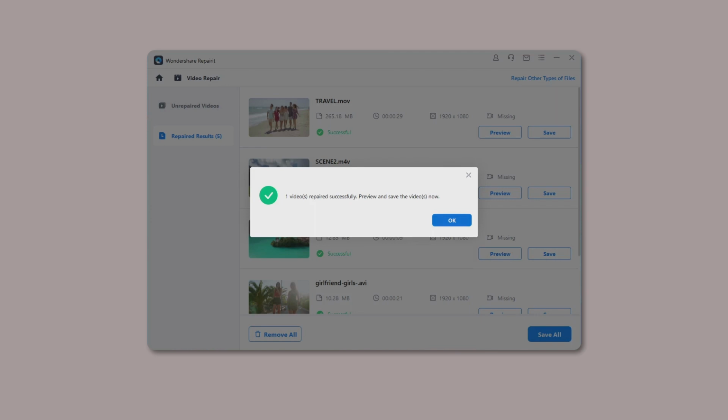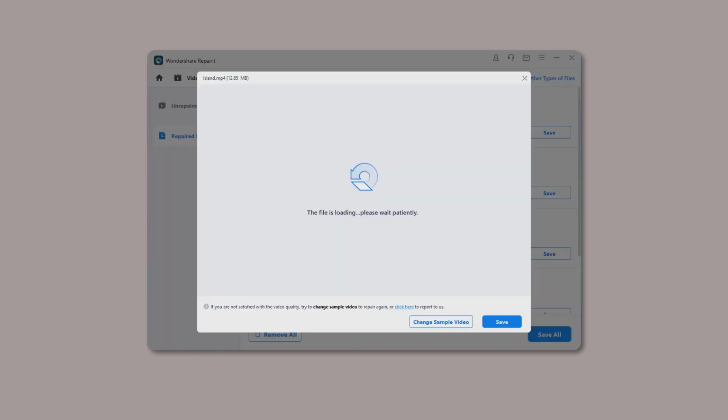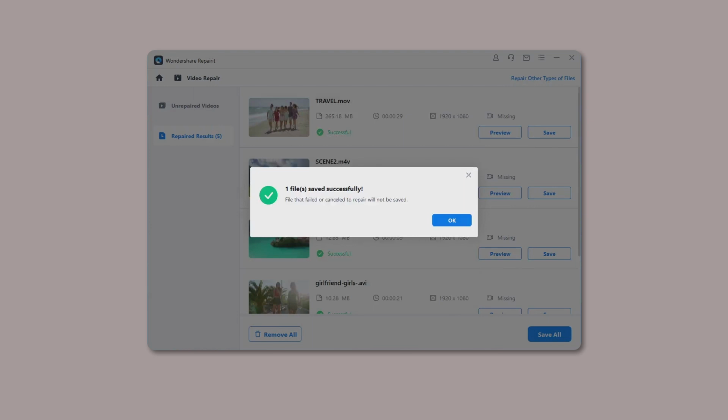Step 3. Save the repaired videos. You can also double-click the repaired videos to preview their quality, then click the Save button and choose a target path to save them on your Windows. Please do not save the fixed videos to the path where you lost them.